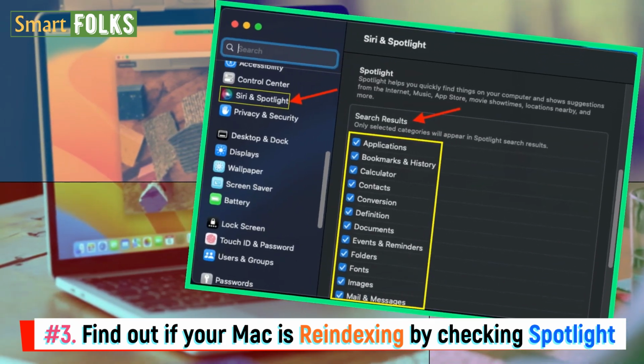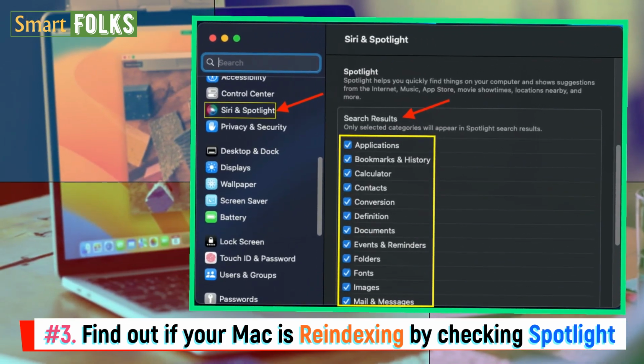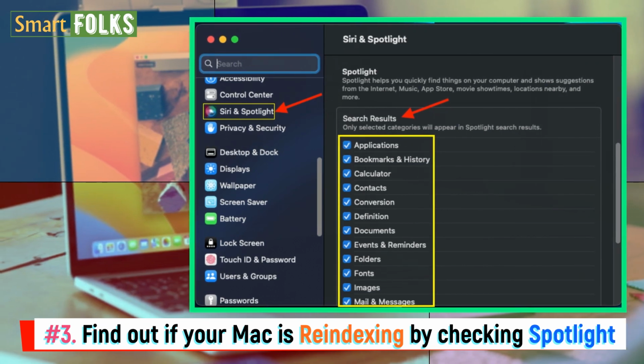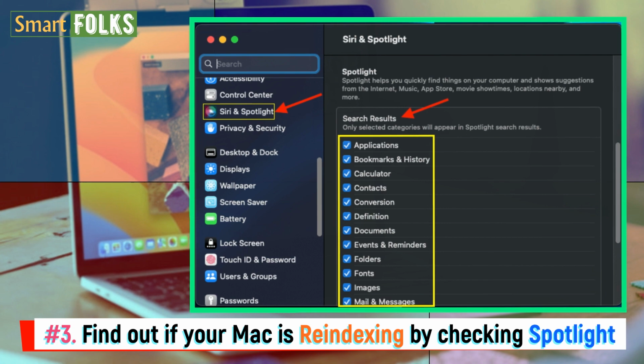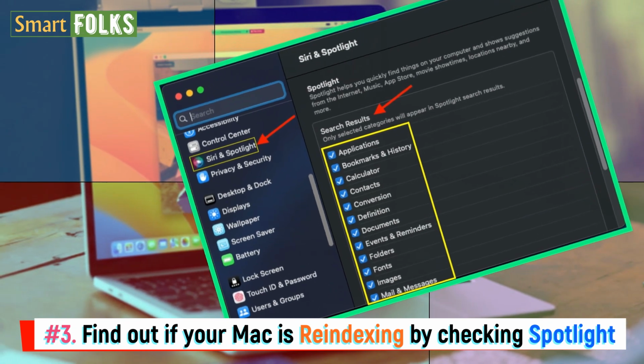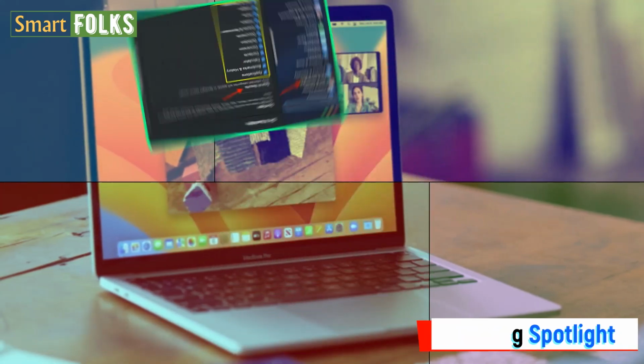Step 1. Go to System Settings and select Siri and Spotlight. Step 2. Under Search Results in the Spotlight, you need to uncheck the checkbox next to each option. This will halt the reindexing process and solve your Mac's sluggish performance.